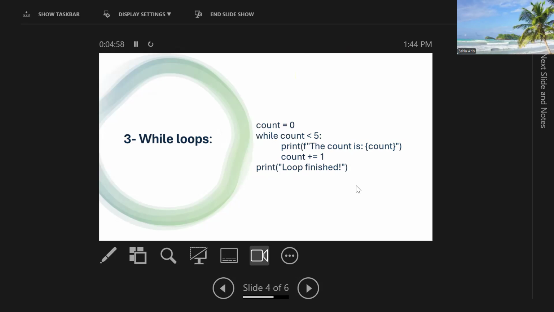Then if we add 1 to 4, it's 5. So this is not going to be correct, so we stop at that. We stop at 4. Then if the number is not less than 5, we exit the loop and we print loop finished. We'll see that in VS Code later.